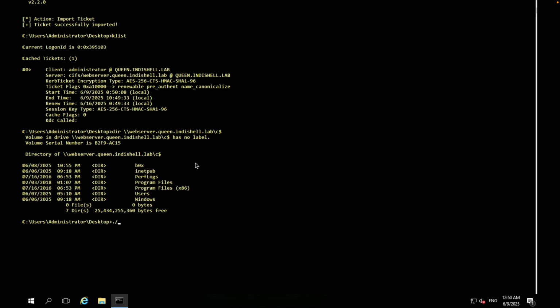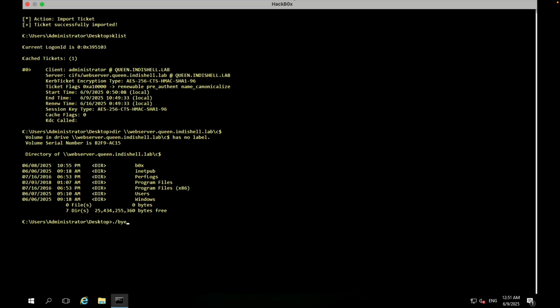Once we have access to the C drive of the target machine and we have the CIFS TGS, we can perform operations through SMB. We can perform secretsdump or PsExec or whatever you want, and then we can compromise the machine.